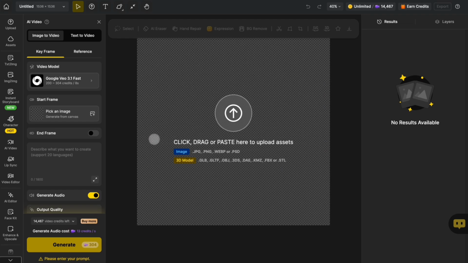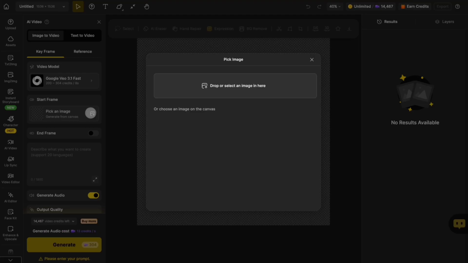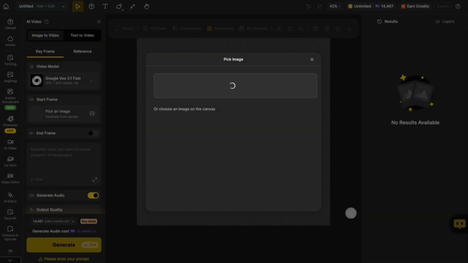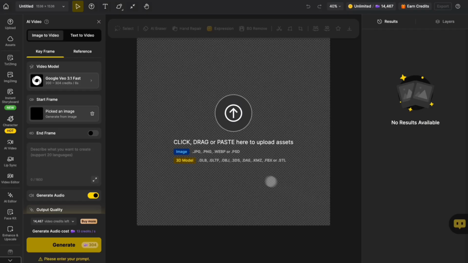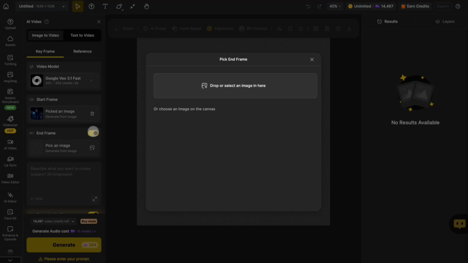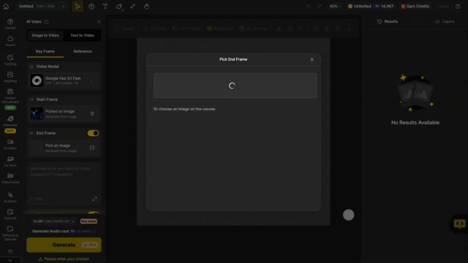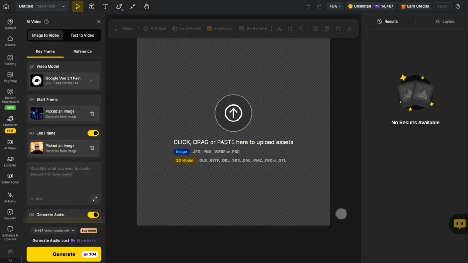Next, click on the first frame to select an image. And click on the last frame to choose another image. Then enter the visual effect you want to achieve.